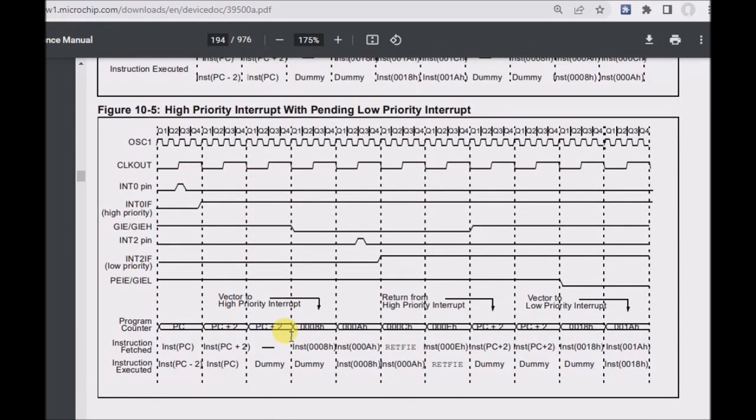Getting it a little bit. Am I going to read all this? No, I don't think so. High priority interrupt with low pending low priority. So here's the high priority happening. Then the low priority interrupt happens. And I guess this is where the magic happens.